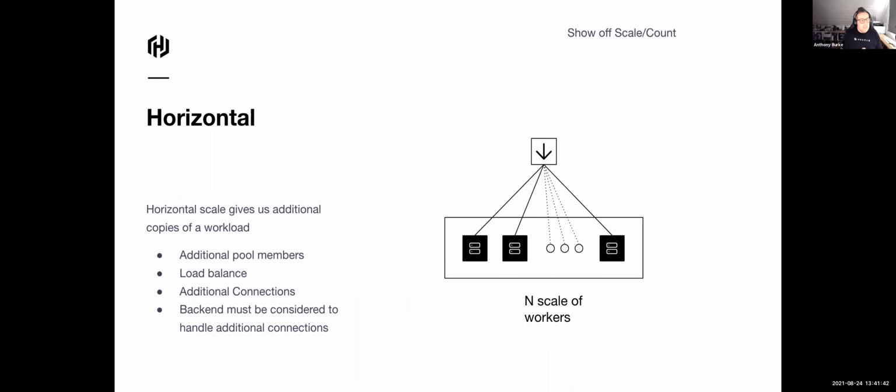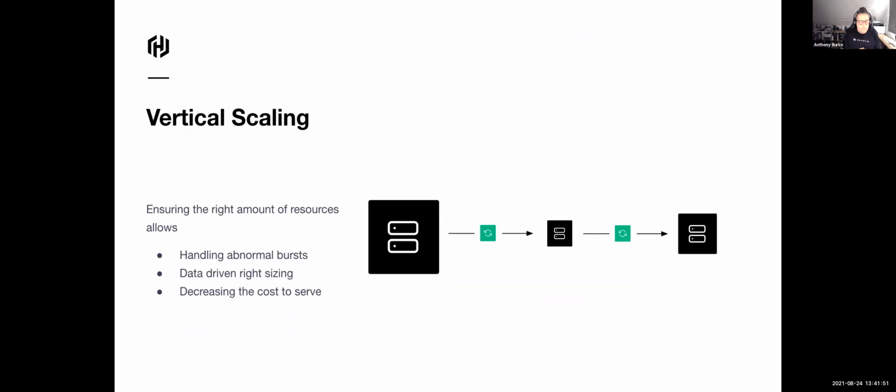Well, a factor of this is considering the application stack and the implications of your middleware tier. Because you open up the floodgates, can the rest of the infrastructure handle that? But this idea is to handle additional connections.